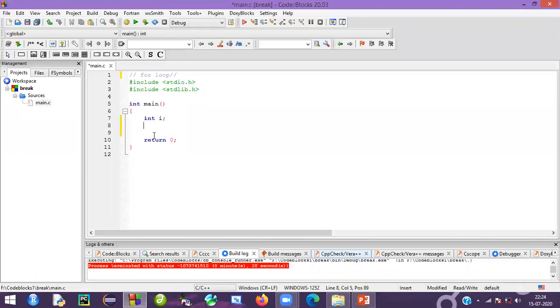Here I want to write something like for, open the bracket, that is the syntax. First you have to initialize, that is the reason why I write i is equal to 0. Then in the condition, i is less than or equal to, that is up to your choice, I am taking 5. Then i, I want to increment here. So this is how you write the for loop syntax. So when i is equal to 0, I initialize the value. If 0 is less than 5, it is true.